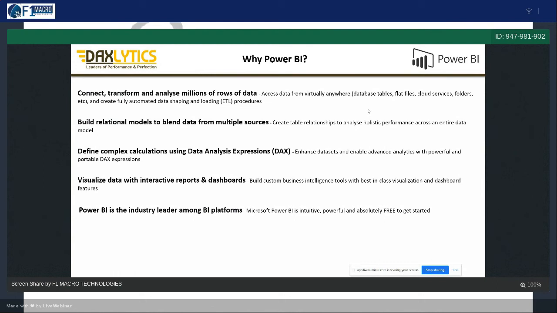So if someone asks why you are using Power BI, your answer can be: Power BI is the industry leader among BI platforms. You can connect, transform, and analyze millions of rows of data. You can create a data model in Power BI. You can do some complex calculations using DAX expressions. We have interactive visualizations through which you can present your data. That is why we are using Power BI. So if someone asks you, this will be your answer, guys.